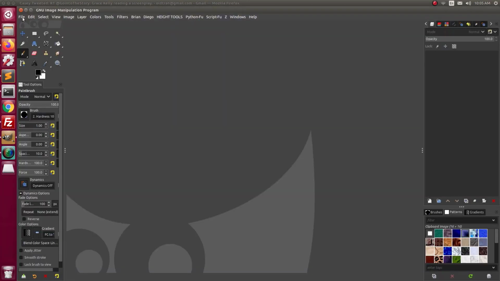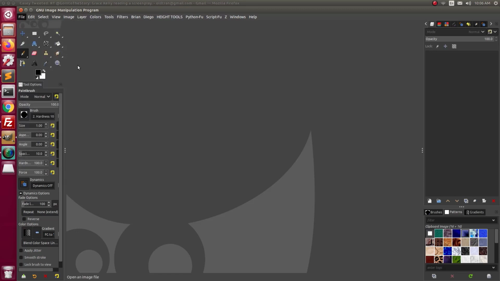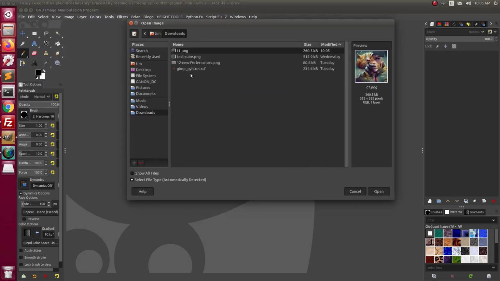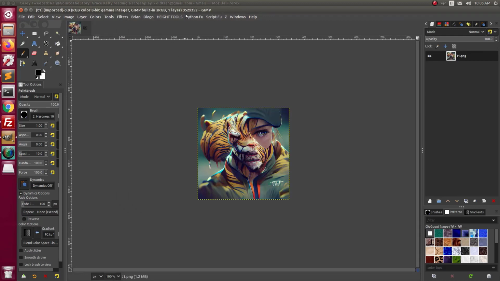So we know it's under download, so we can just go open, file open, downloads, and where is it? t1.png, which is also 352 by 352.